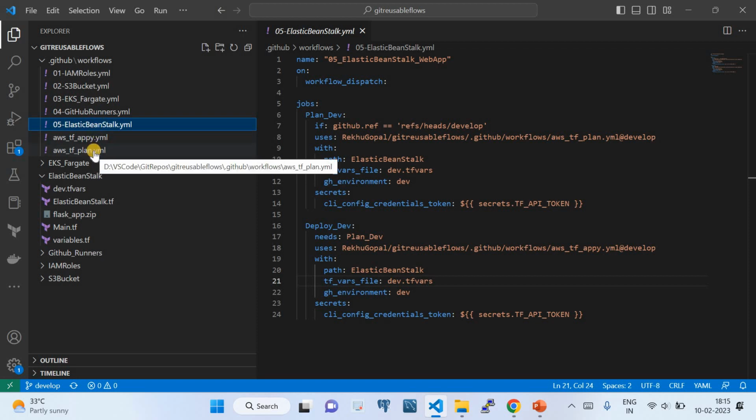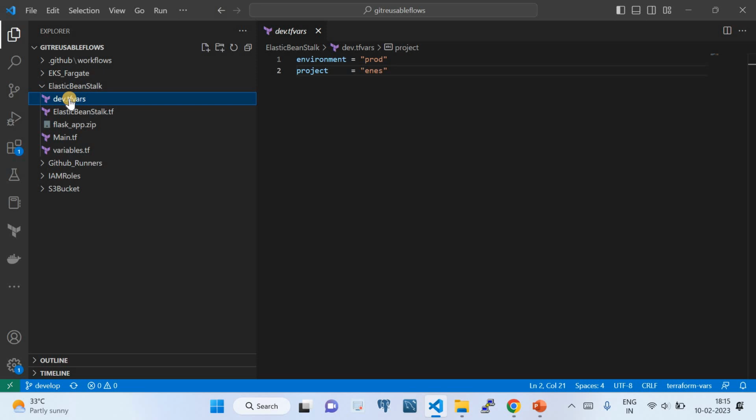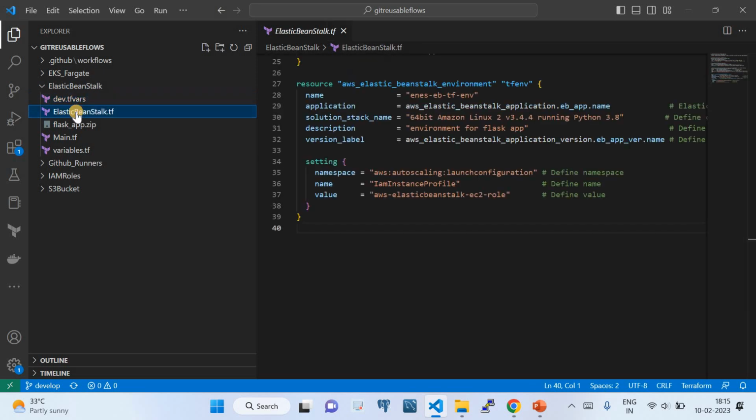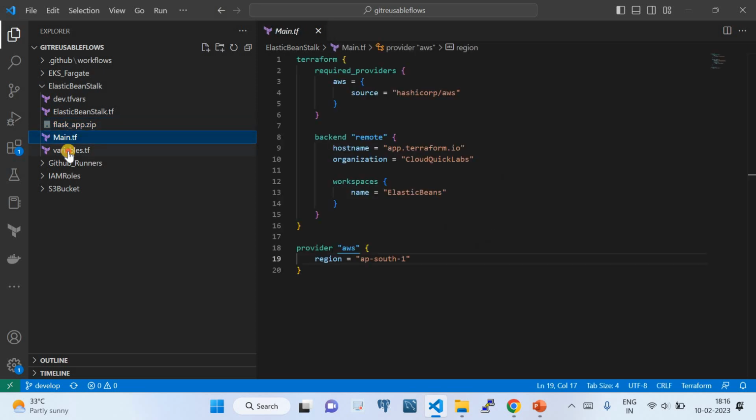If you are very interested in how these are connected to each other, please do watch my other video called reusable GitHub workflows, which I have created dedicatedly for this purpose to help you understand. For now, let's look at the Elastic Beanstalk. I have created a folder called Elastic Beanstalk. In that folder, it has a dev.tf file, an elasticbeanstalk.tf file, and a zip file, that is the Flask app file. Basically, it's just a very plain and straightforward Flask app. I'm going to show that code in just a while. It also contains a main.tf file and the variables.tf file.